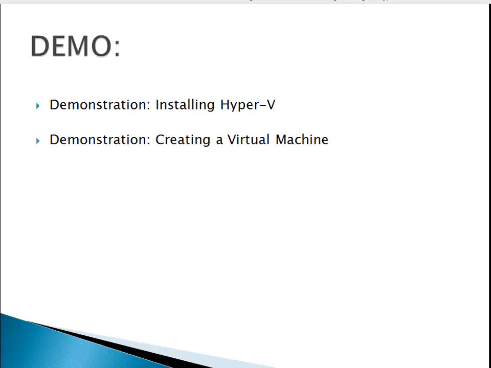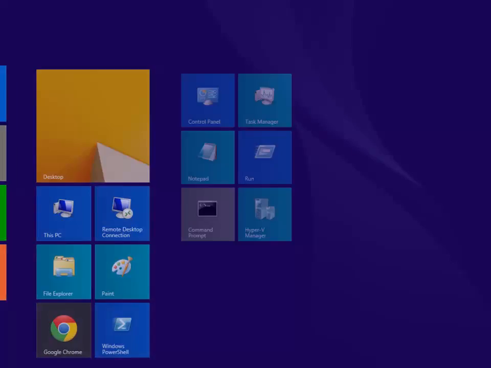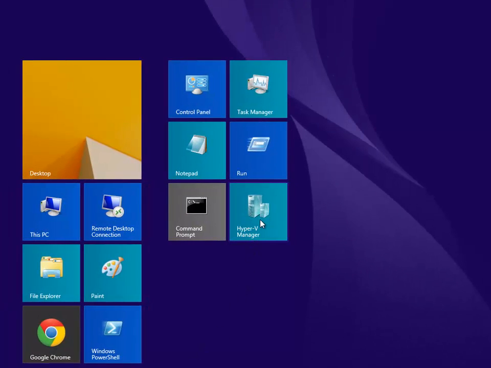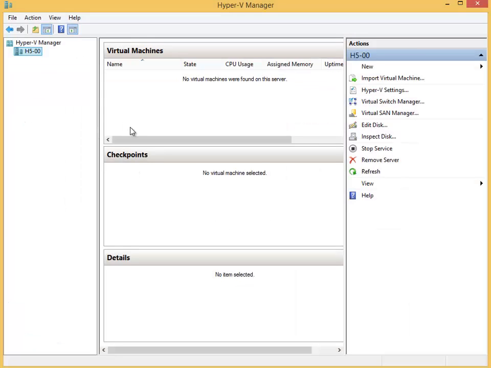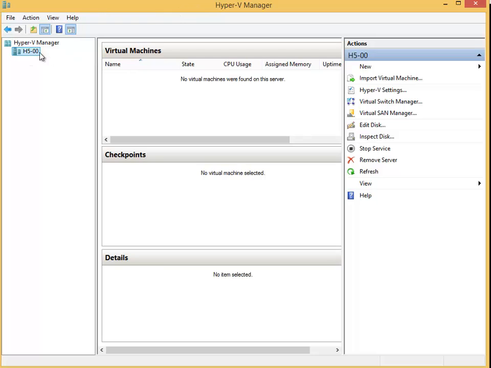Okay, the Hyper-V is already finished installing, so I'm going to click Start. Then I see a Hyper-V Manager here on the desktop, so I'll click on it. This opens a window for Hyper-V Manager. This is the name of my machine. There are no virtual machines running, and the machine that I'm using is Windows 8.1, so we can install Hyper-V Manager in Windows 8.1.